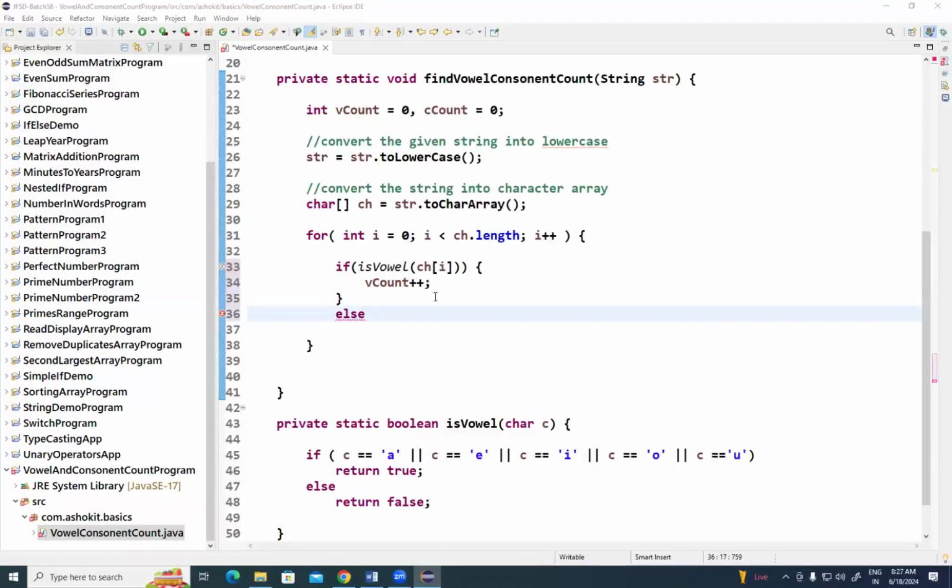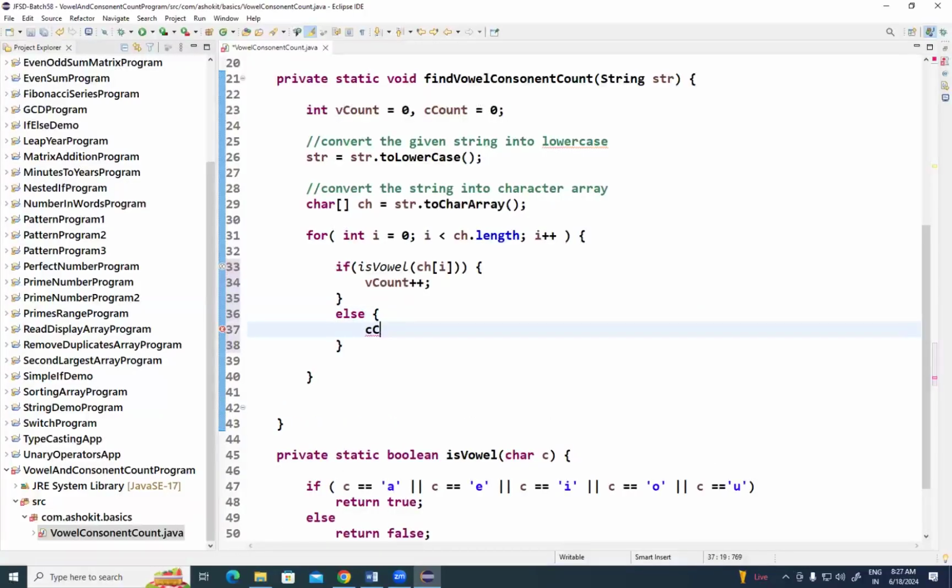Else increment C count. Somebody told me else increment C count. Is it correct, everyone? Did you understand this? Adarsh said increment C count, but I'm asking the others, is it true? Can I write else C count plus plus? Because if it is not a vowel, then it's a consonant.